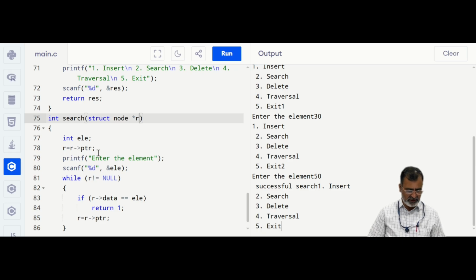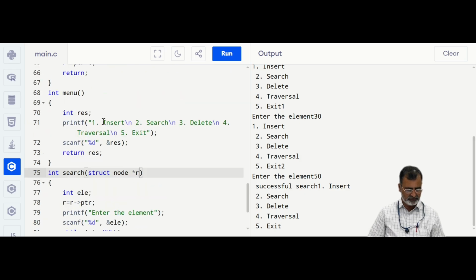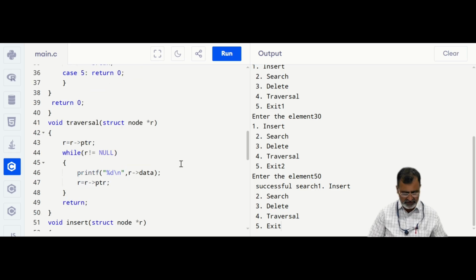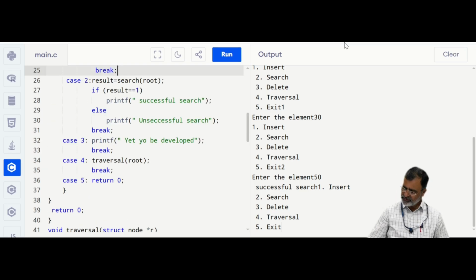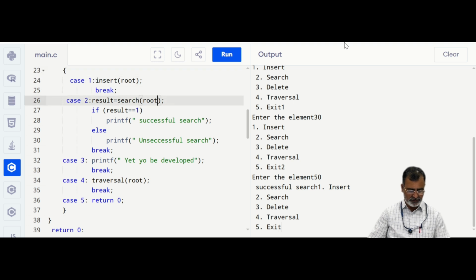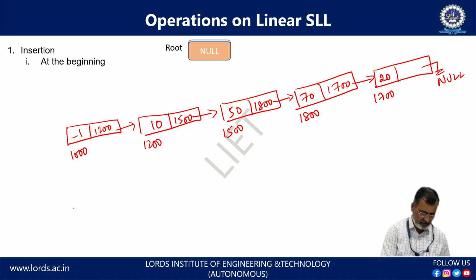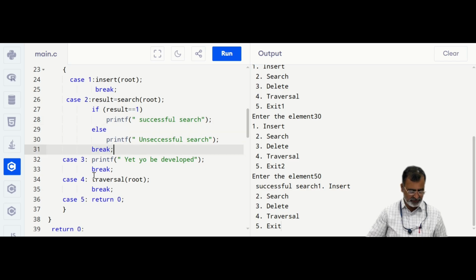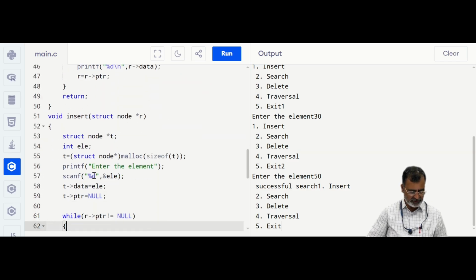Now let's try to understand how this search works. If you look here in the search, I am passing the root value. When I pass this root value, let's try to understand it. Here we were interested in search, so this is case 2. In case 2, it is taking the root value. What is the root value here? Let us think that the root is 1000. From there it is coming to this particular function search.